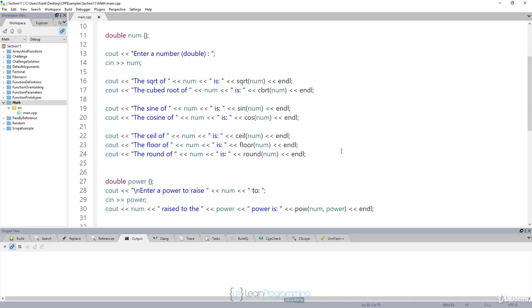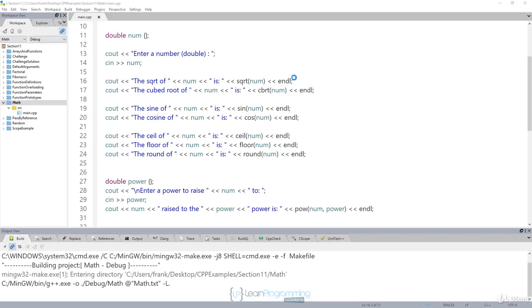I know I need to raise something to a power, or I know I need a sine or a cosine. I can simply look up the library, understand how that function is being called, understand what that function returns, and then just use it and use the result. So let's run this program.